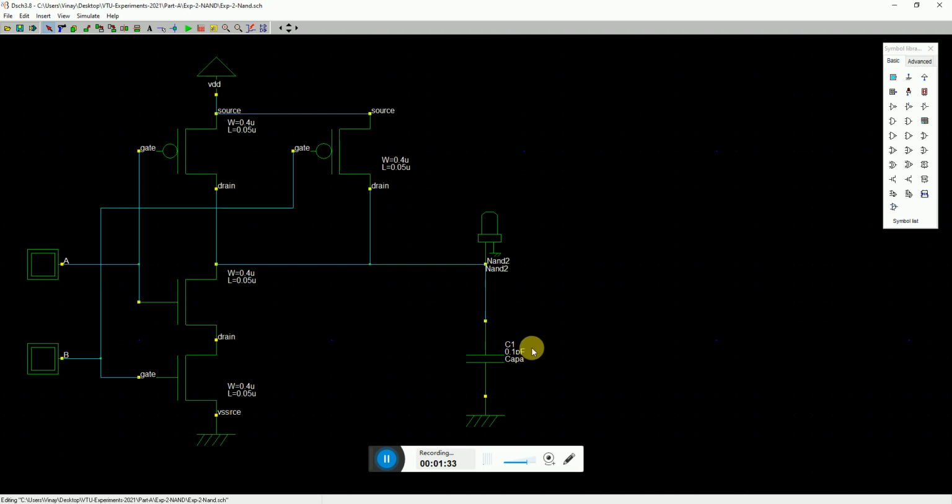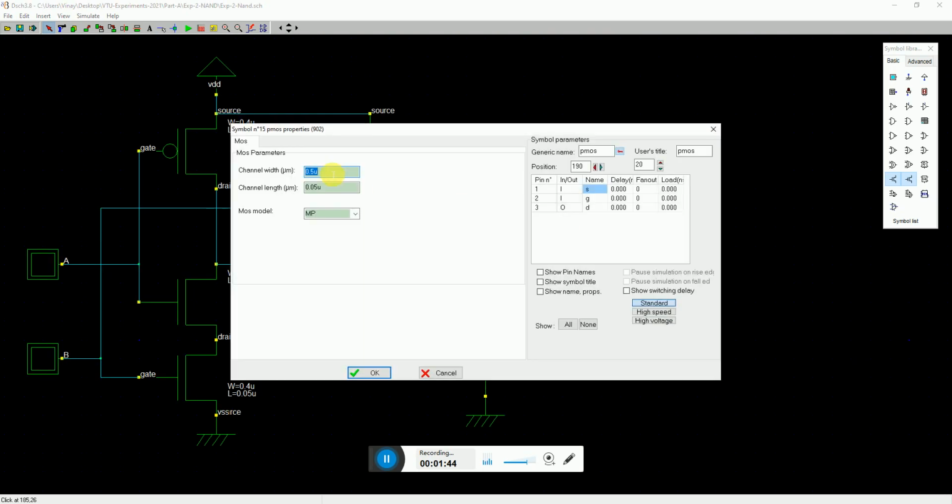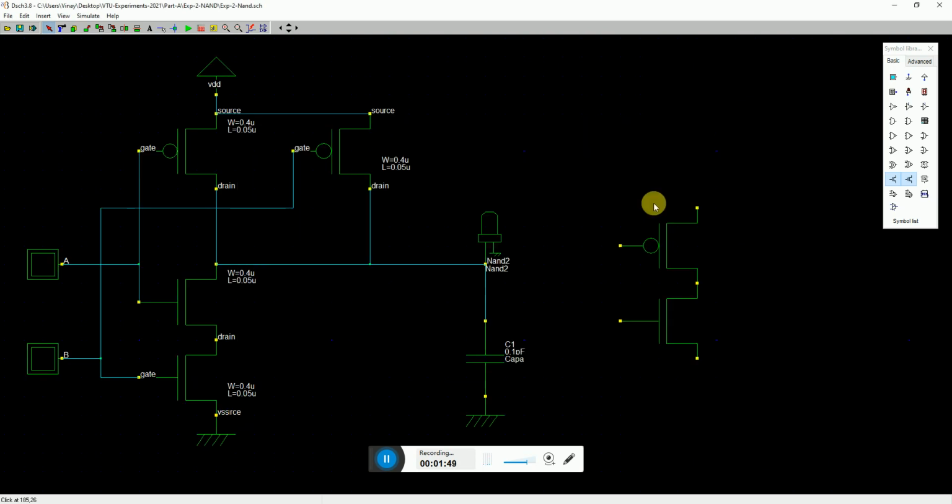So you can change the values of any one of them as you like. You can make it of your own by dragging and dropping the symbols from the library and making the connections of them. You can change the width and the length from here. Okay, so this is what you can do. I can just remove this once.